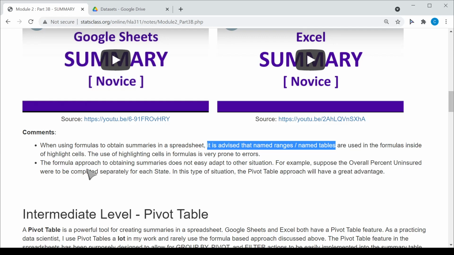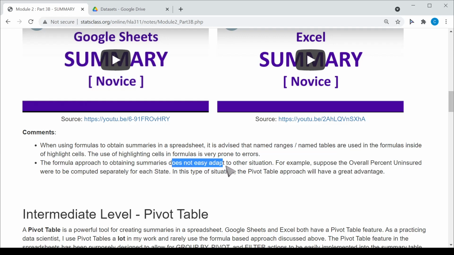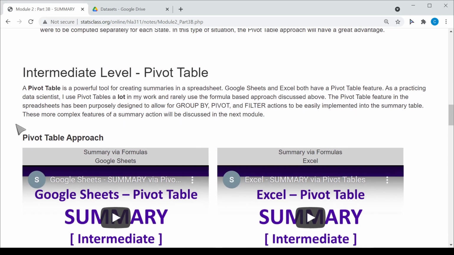The formula approach when obtaining summaries does not easily adapt to other situations. For example, if I wanted to compute this overall percentage by each state, that would be very problematic when you're using the formulas. However, if you were to use pivot tables, that approach is going to be much easier. So let's talk about pivot tables. A pivot table is a powerful tool for creating summaries in a spreadsheet.